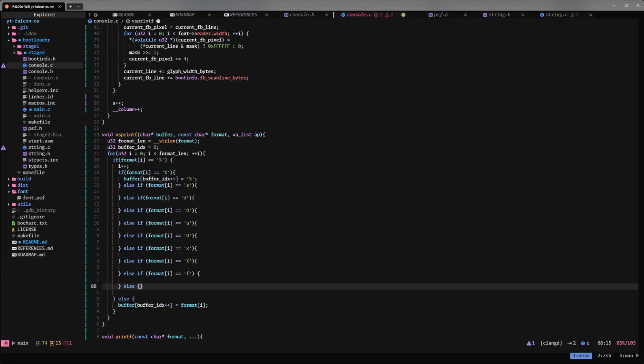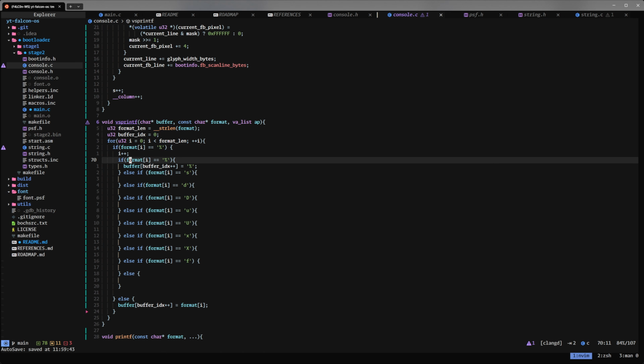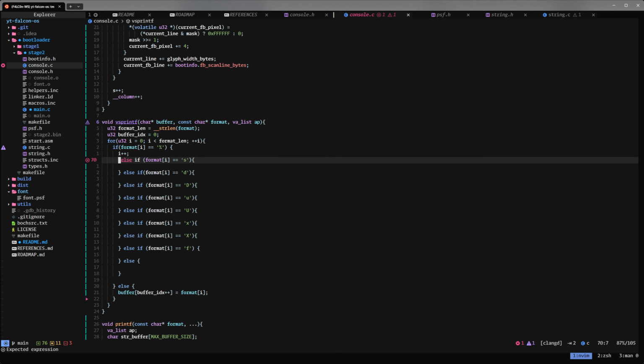Else, if the character that comes after the first percent is not one of these characters here, then we should probably just print it to the screen. But that means that what we did here for the percent sign is useless. Right, so let's get rid of this. We should probably just delete this and go here.